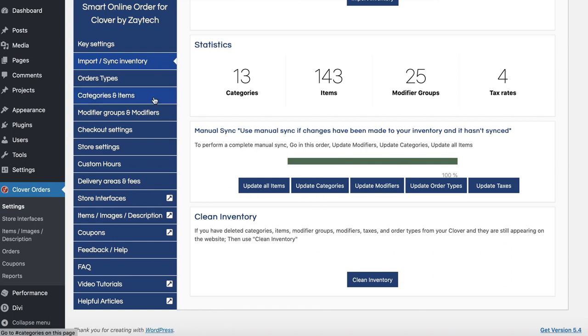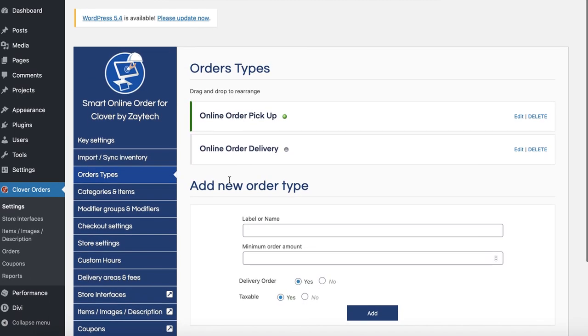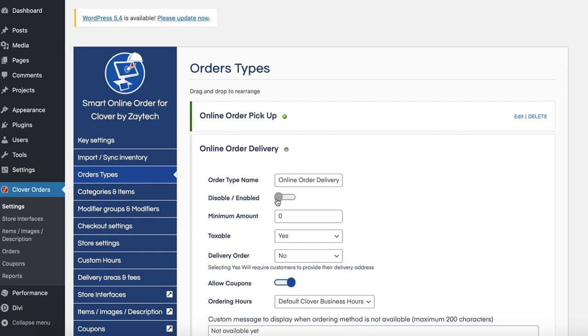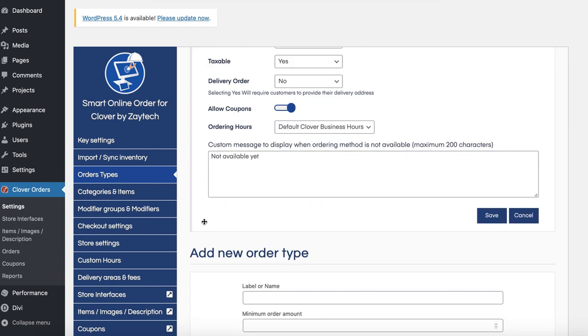The next thing we want to look at is called order types. So you have pickup, delivery. The first thing you want to do is you want to press edit and hide delivery if you're not making a delivery. And if you are offering pickup, then just leave it the way it is. Okay, so we have this one already taken care of.